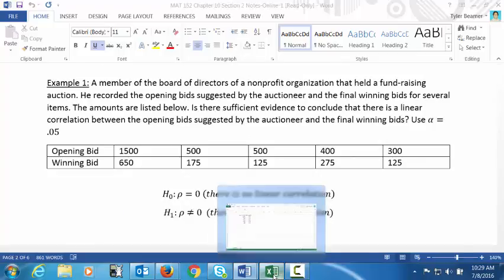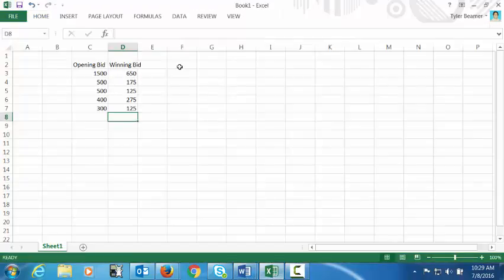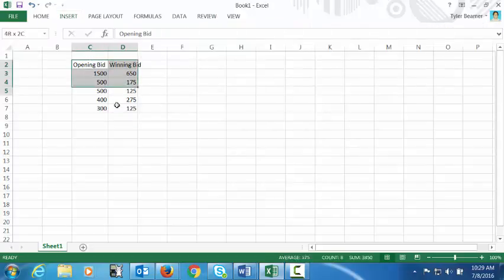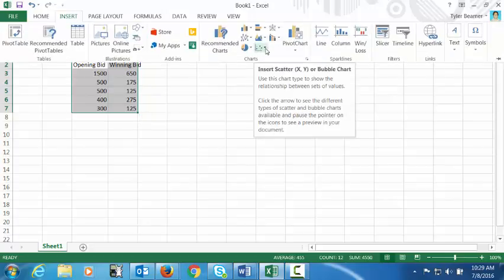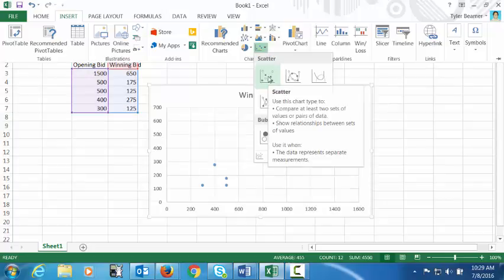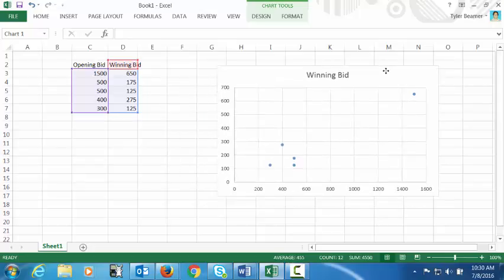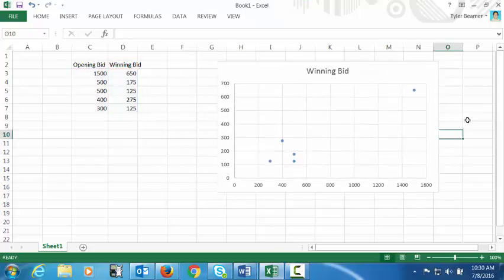All right, so let's go to Excel. I already have the data in here. I think it's important to graph the data first. So let's highlight our data first. Then Insert, sorry, after we highlight it, and then we can do a scatter plot, and we can get an idea of what we're looking at here in terms of if there is a linear correlation before we even calculate R.